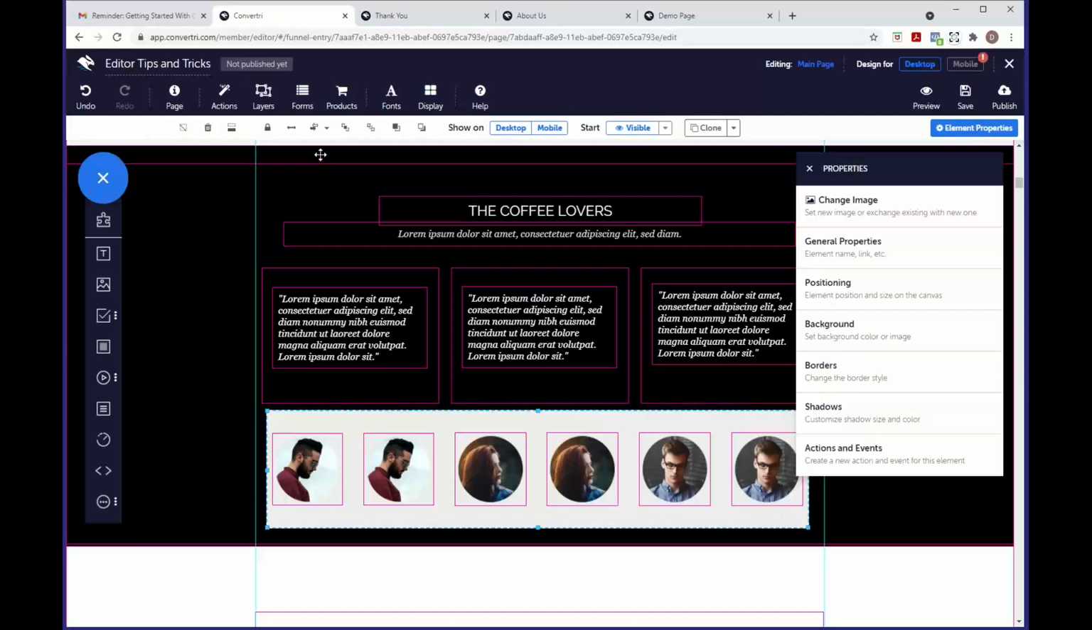So those tools are really key if you're trying to make your pages look neat, and which, obviously I would recommend, because that gives your pages a professional look. So they are going to be key when you're building pages in Convertri.